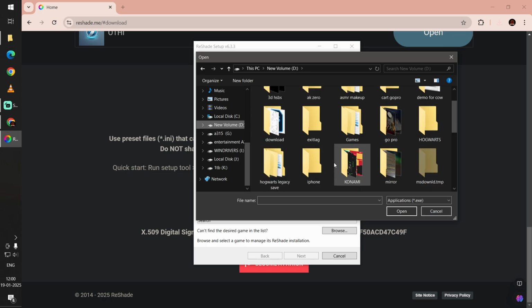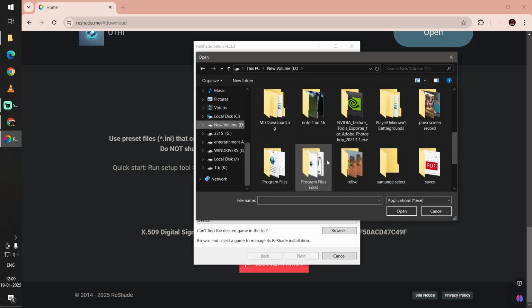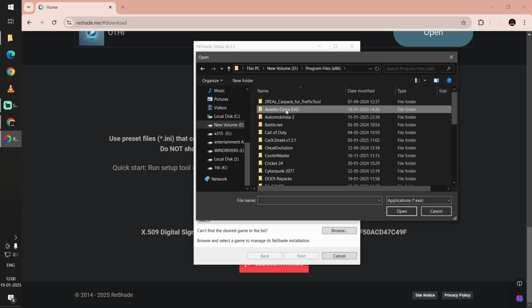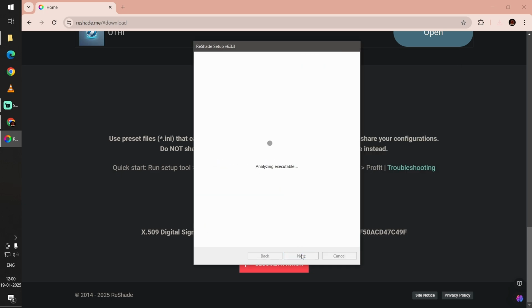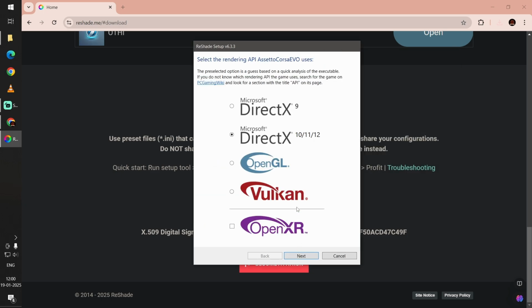Go to D drive, go to program files x86 where your game is installed and then go to Assetto Corsa EVO and then select the icon. Then click on next. And then we'll click on DirectX 10 because we know that this game runs on DirectX 12. So we'll select DirectX 10, 11 or 12.